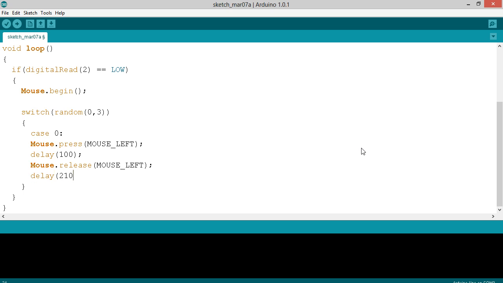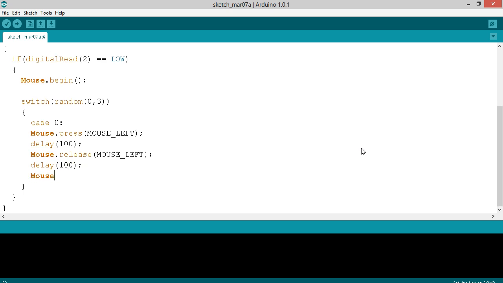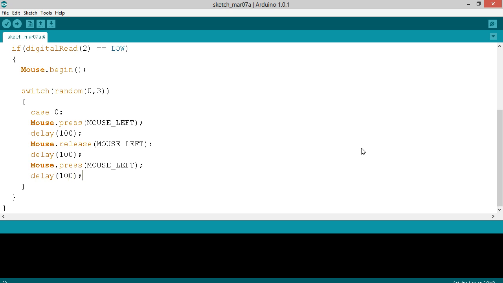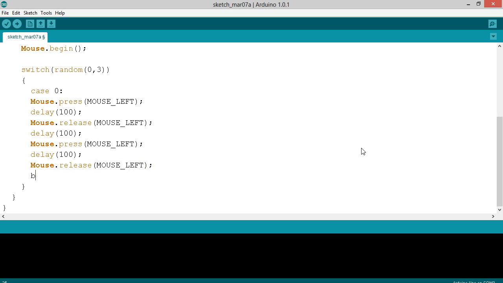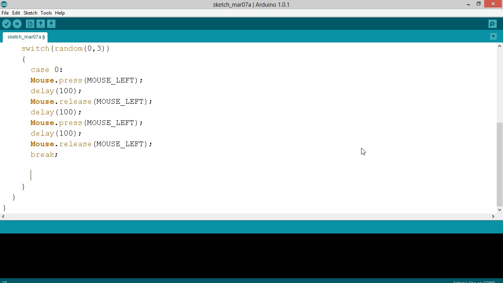Now we've got to do it again. Mouse.press mouse left, and then just release it one more time. There we go, okay. So that's the first case, case 0. It's going to press the button, wait a certain amount of time, and release the button, so that's click, let go, and then click, let go. Alright, so that's the first case.